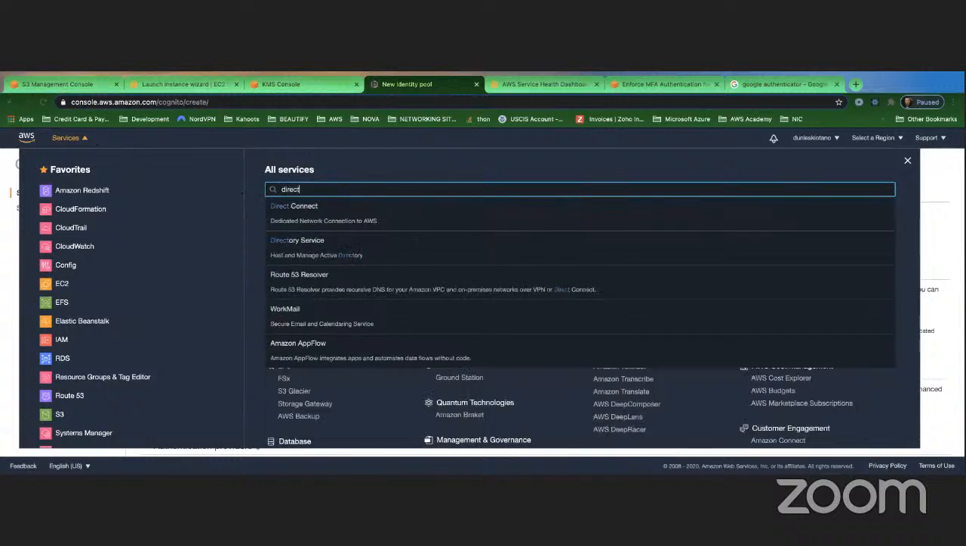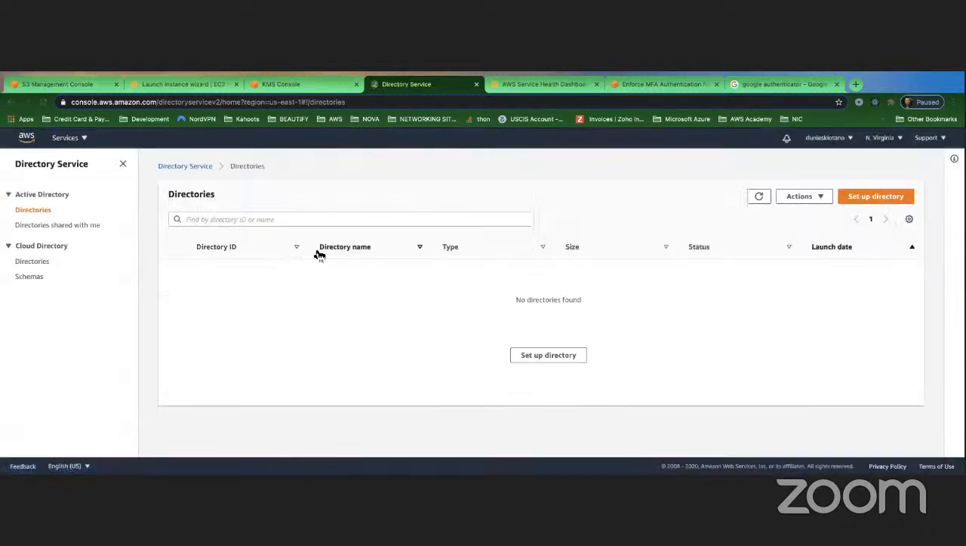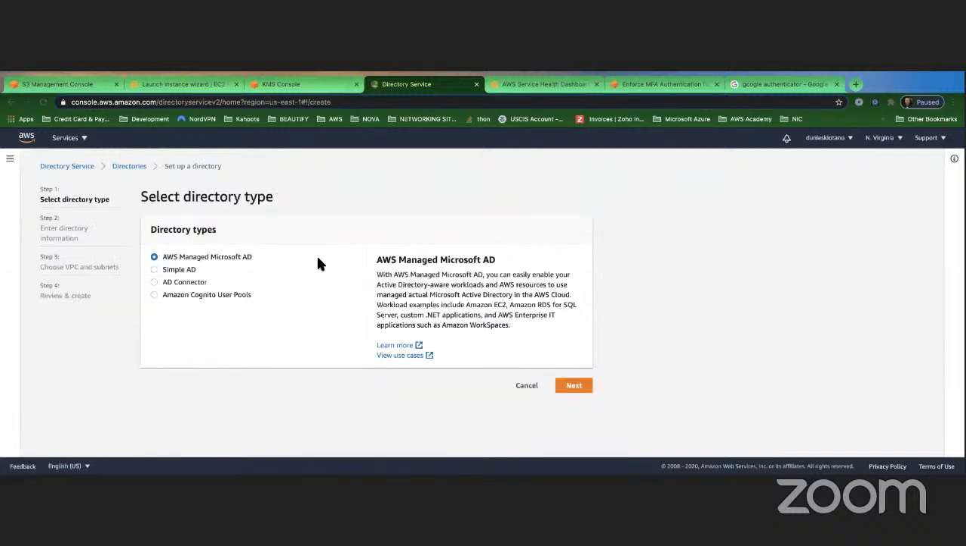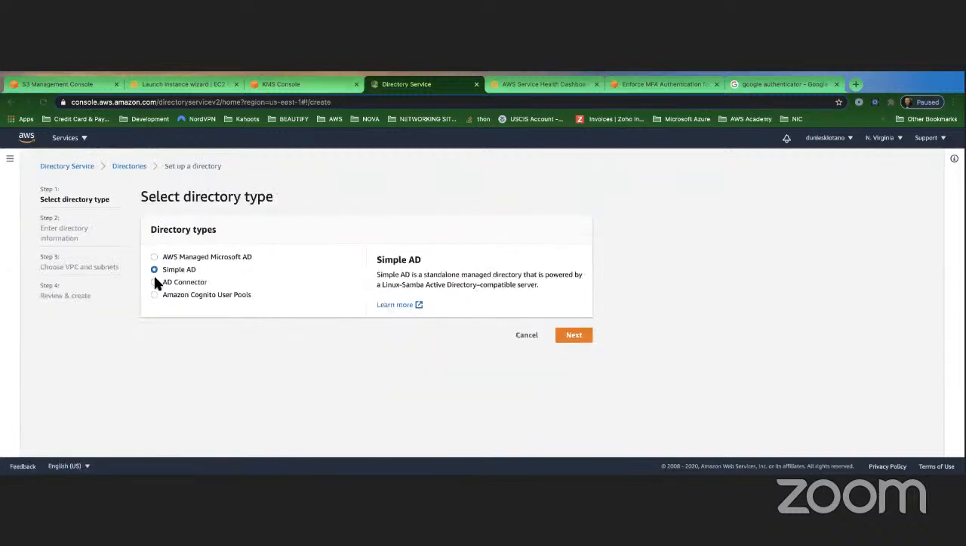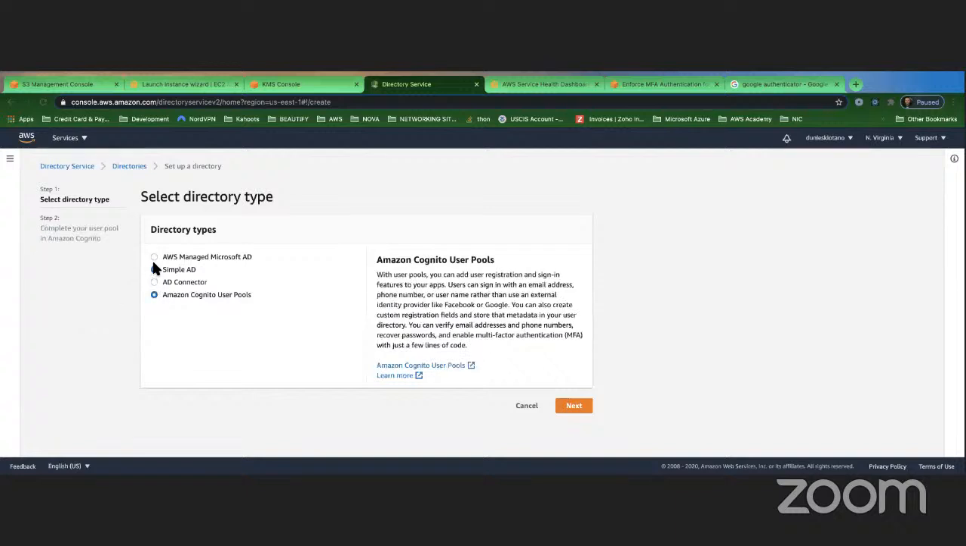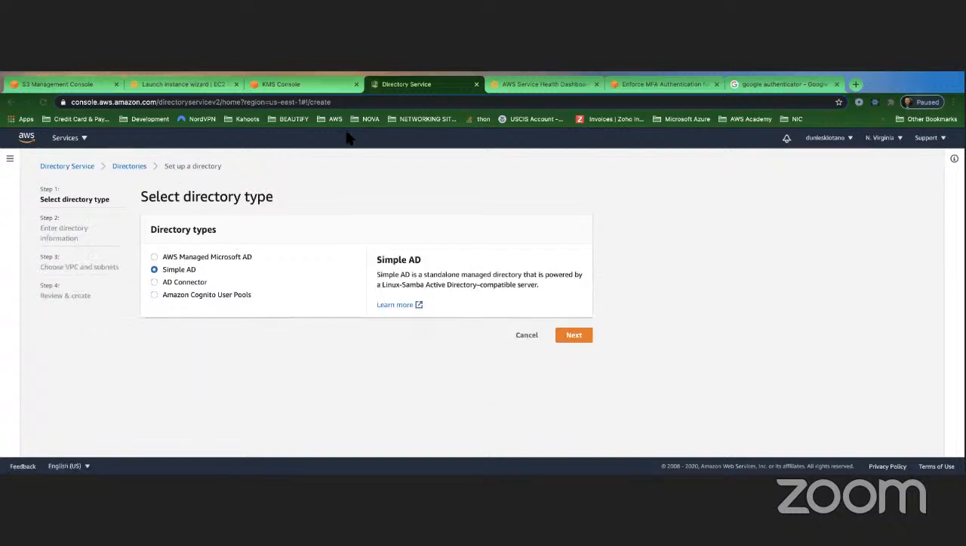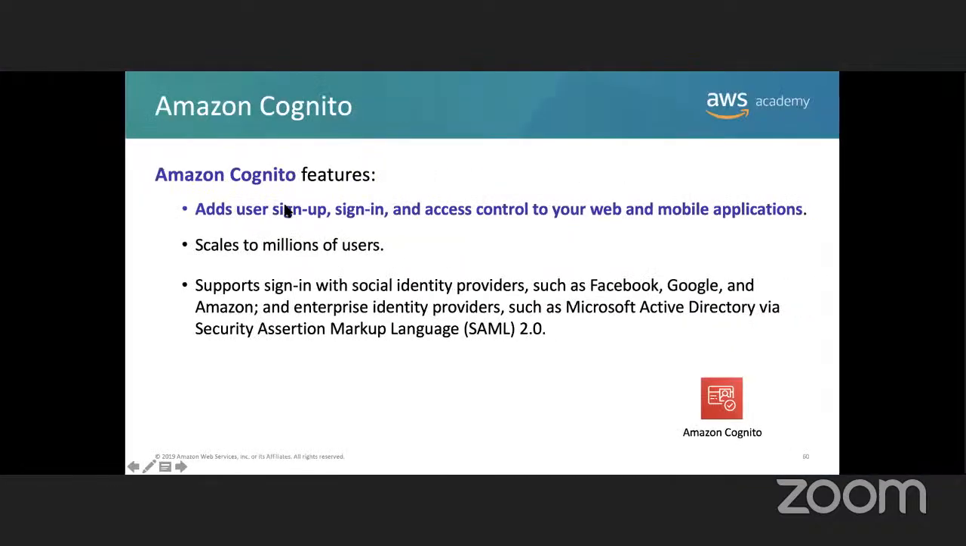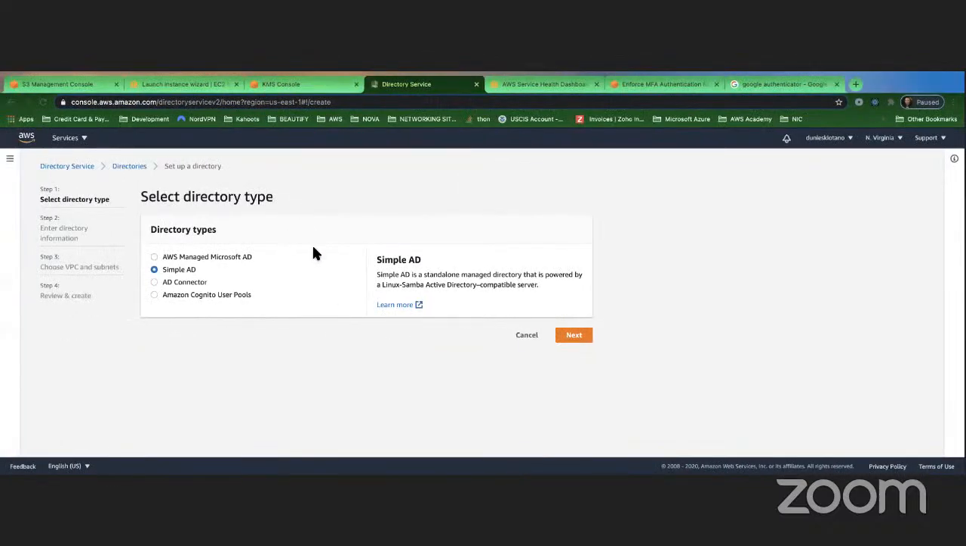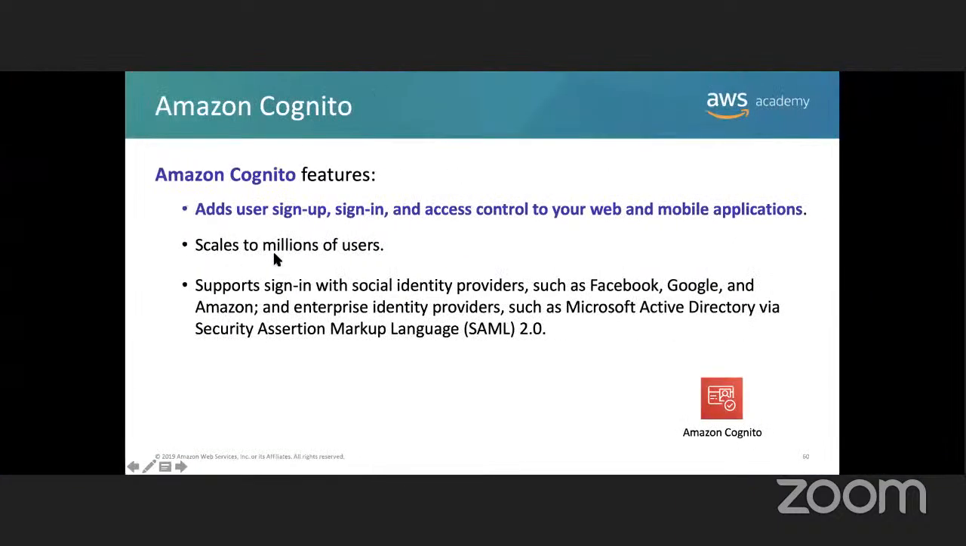Directory Services is a service in AWS. You can use your corporate credentials to log in here. You can create a directory and use these kinds of directories to connect to the on-prem. Those guys from the on-prem can authenticate themselves and access the AWS account. So Cognito is used for that, and it's for web and mobile applications.